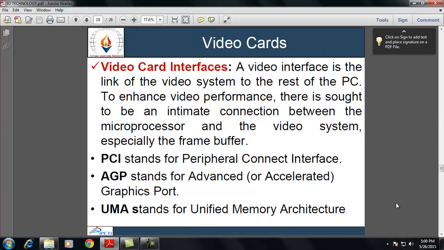Next is video card interfaces. A video card interface is the link of the video system to the rest of the PC. To enhance the video performance, there needs to be an intimate connection between the microprocessor and the video system, especially the frame buffer. There are different interfaces available like PCI, that is peripheral component interconnect, AGP, that is accelerated graphics port, and UMA, that is unified memory architecture.